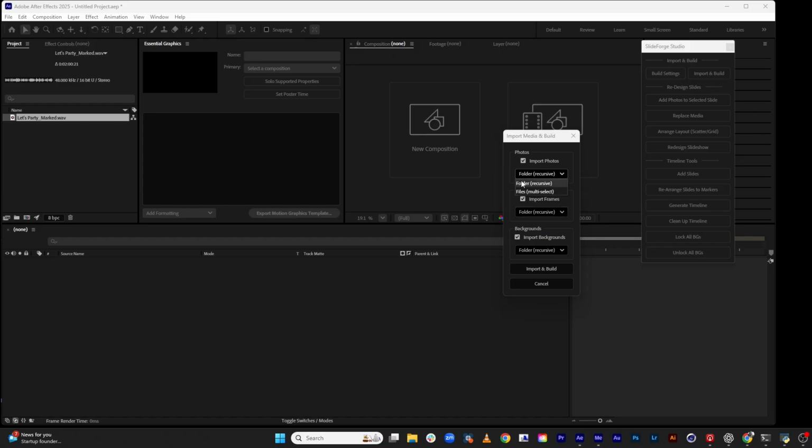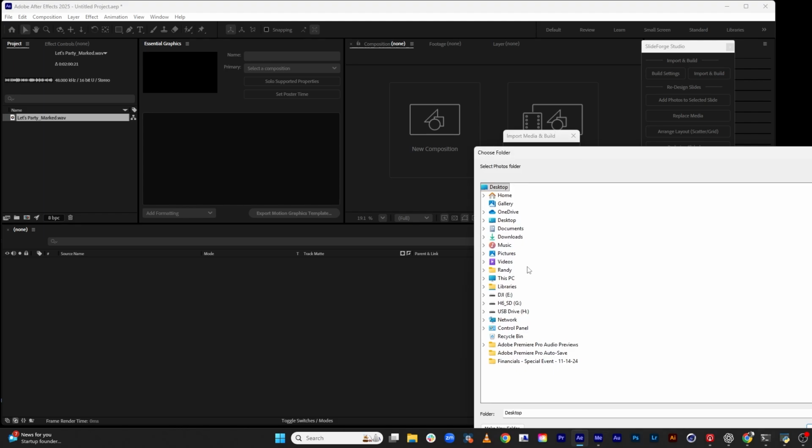The menus underneath are what you want to import. You can either import a folder as well as any nested folders, or you can import individual files. So I'm going to leave this to folder for photos, and I'm going to change it to files for frames and backgrounds. And now I'm going to hit import and build.